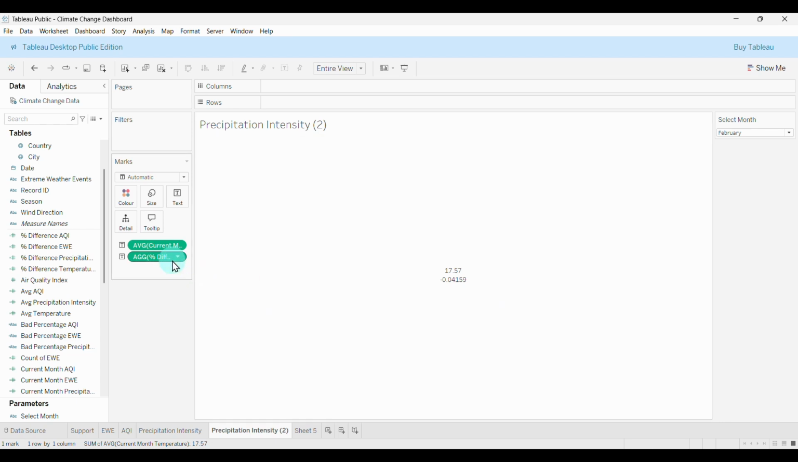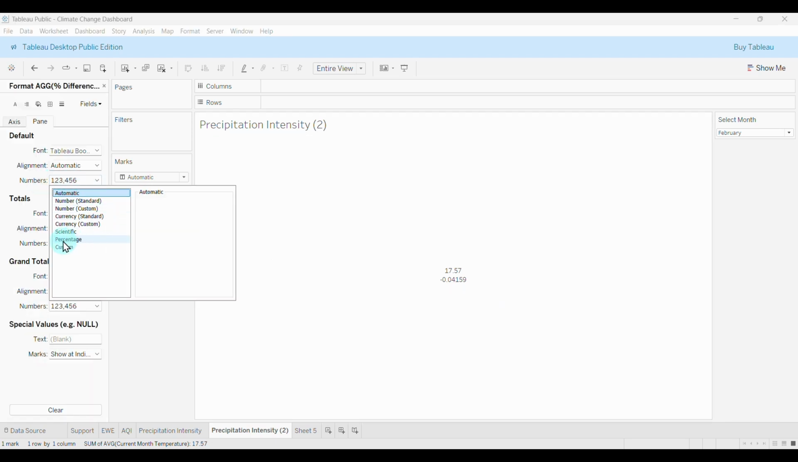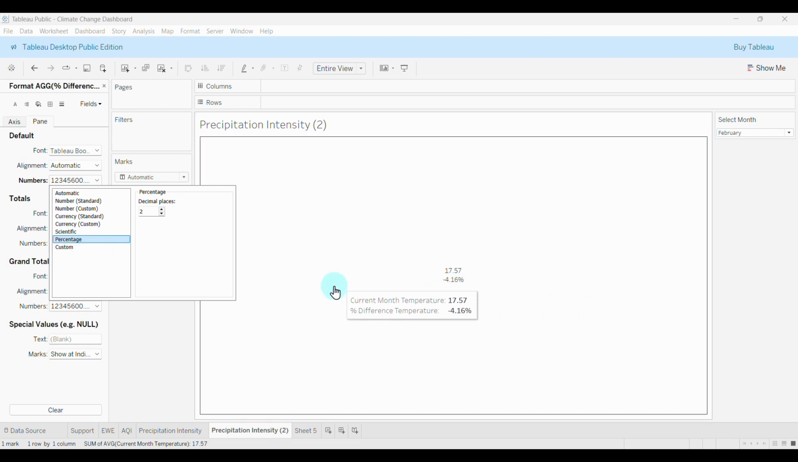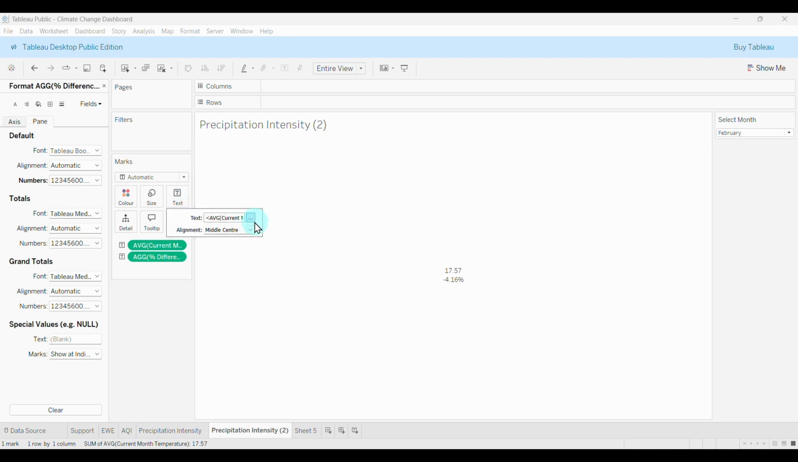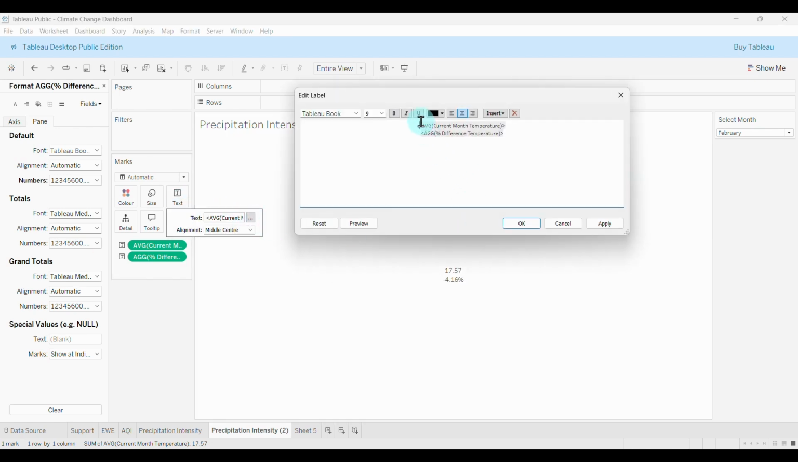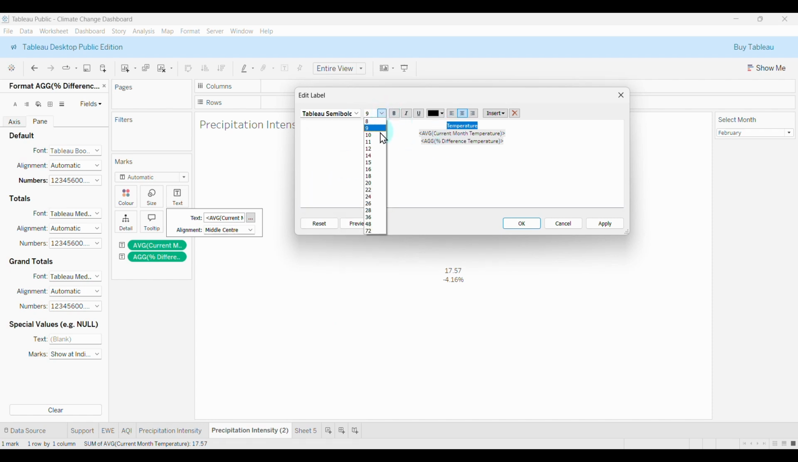To see the percentage difference well, you just click on the arrow or you right click, you go to pane, you go to number and then you click on percentage and we are good to go. So to format this, go to text, you go to the three dots, and then let's add the title at the top of the bar. So let's call this temperature, right? This is the temperature. Let's give semi-bold and 12.